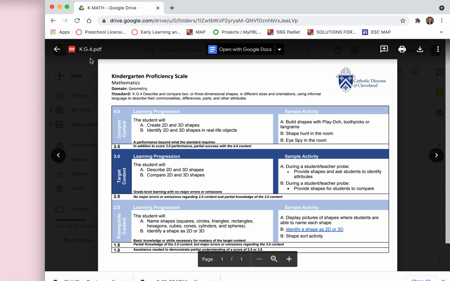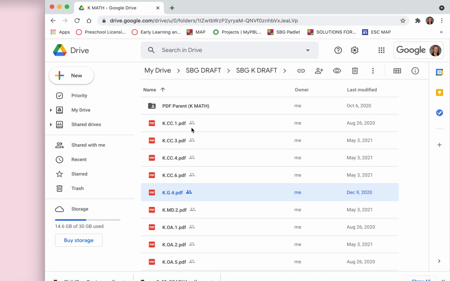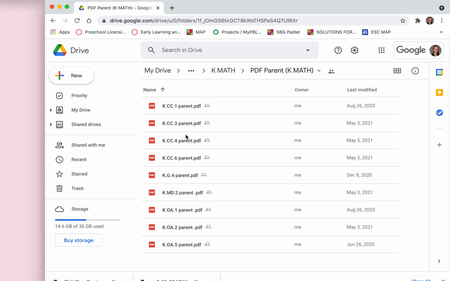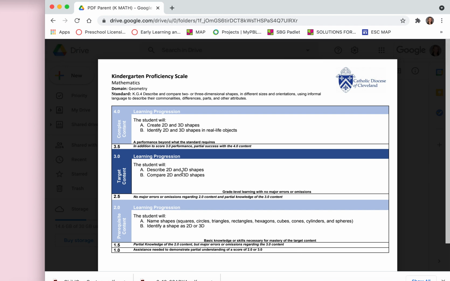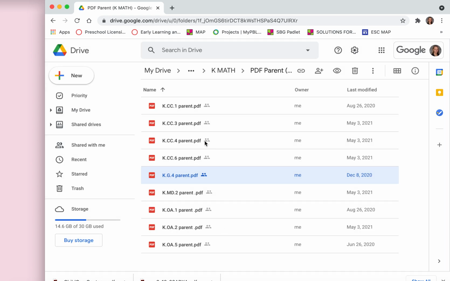And I'd like to make note that you still keep the same exact curriculum. This is just a guide to help you assess your students' mastery. We're not asking you to teach differently, really. All right. We also have these parent PDFs, so I'll choose the same one. It is the exact same, except it doesn't show the sample activities. One reason teachers like this is because they can take it to a conference and explain to a parent where their student is.